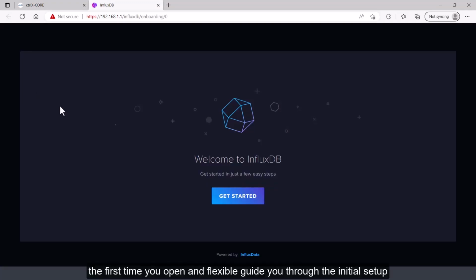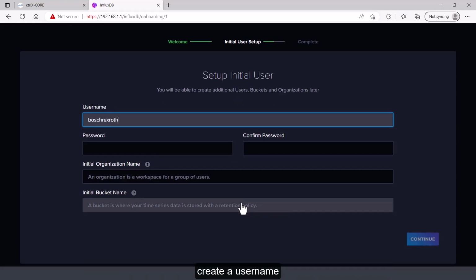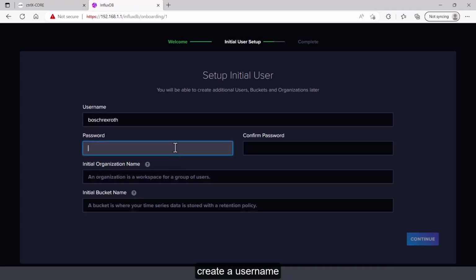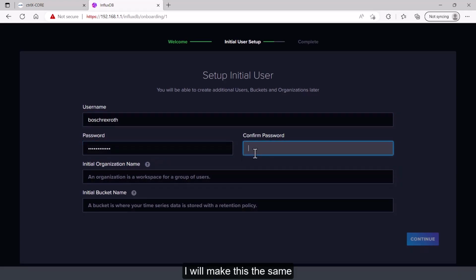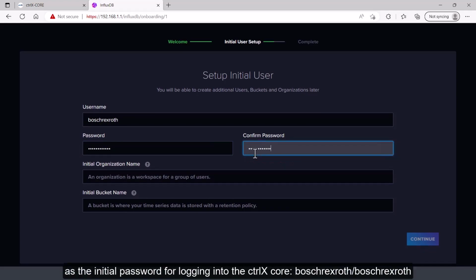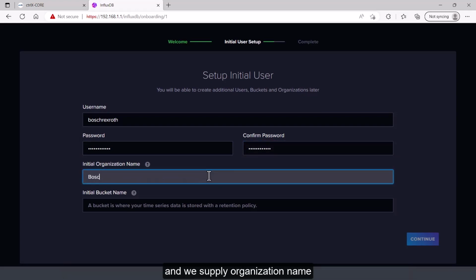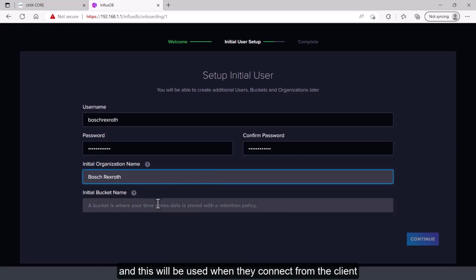The first time you open Influx, it will guide you through the initial setup. We create a username, then a password. I will make this the same as the initial password for logging into the ctrlX Core, lowercase Bosch Rexroth. Then we supply an organization name, and this will be used when we connect from the client, and then a bucket name.